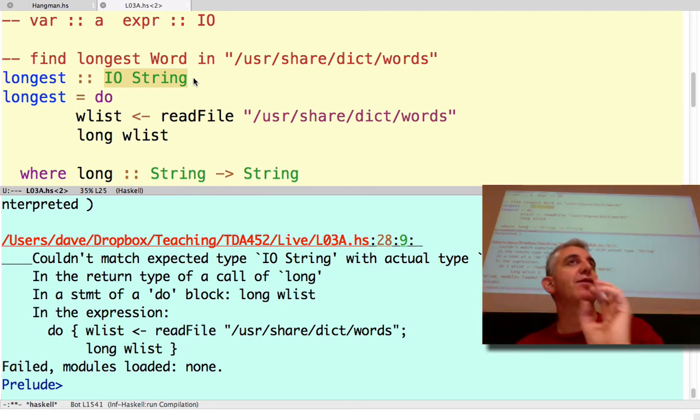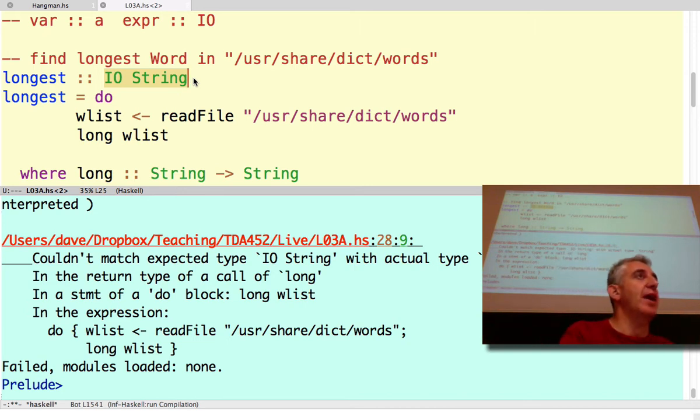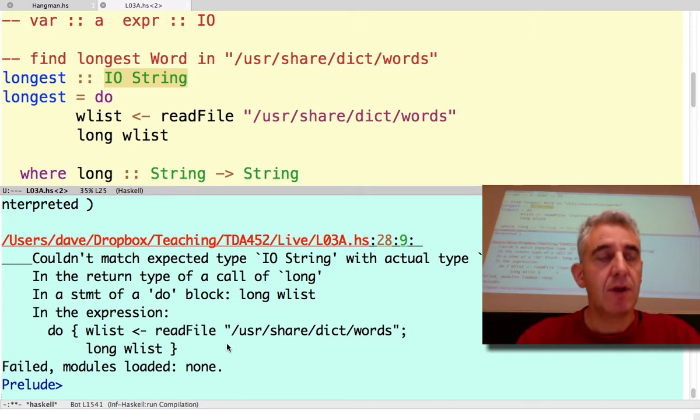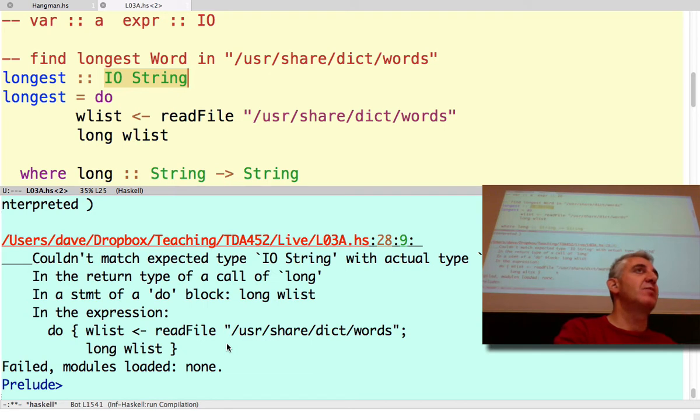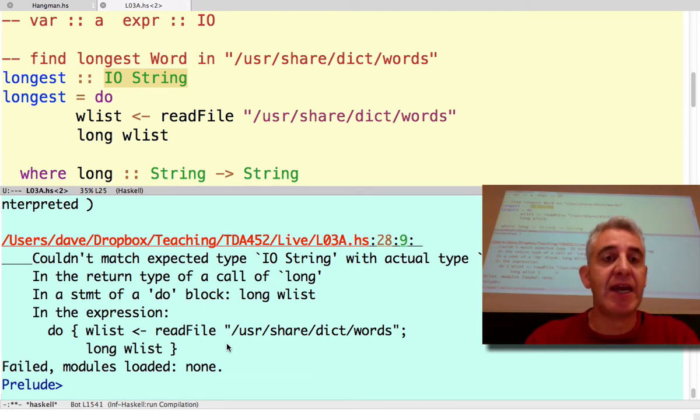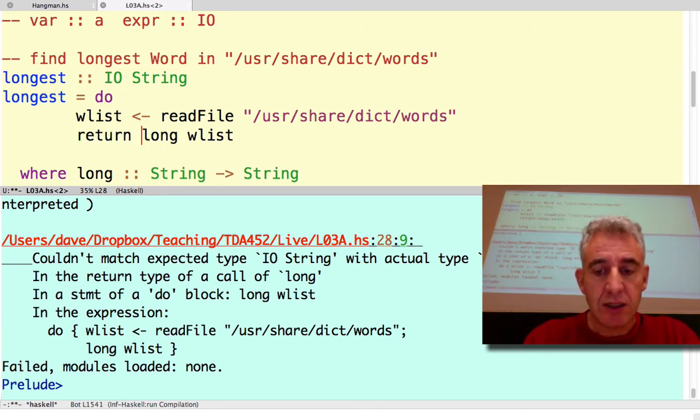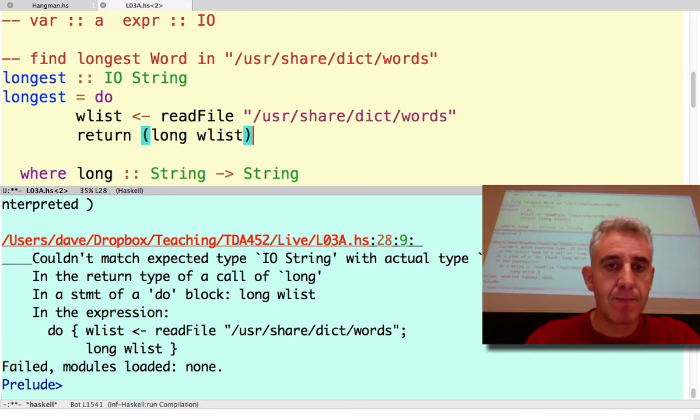So we need a way of taking a thing and turning it into an IO of thing. Okay? Now I said we couldn't go the other way around. Can we go this way around? Well, the answer is yes, we certainly can, and there's a very small function, but a very useful one, for doing that. It's called return. So return, in this context, will take a thing, in this case a string, and turn it into an IO of string.